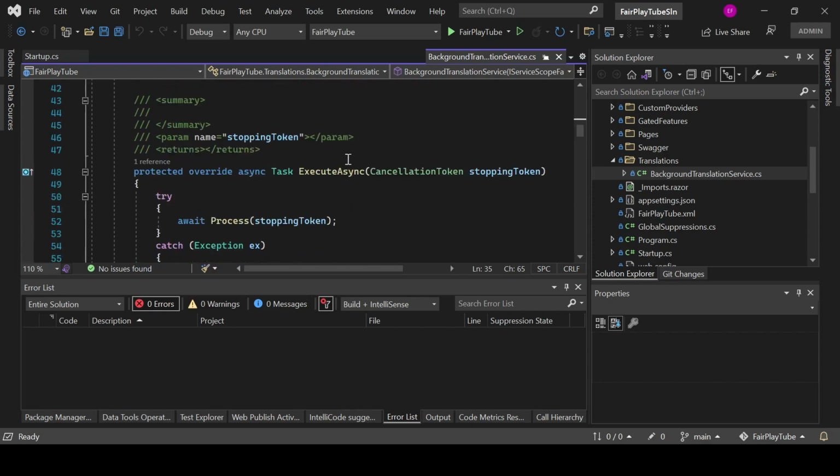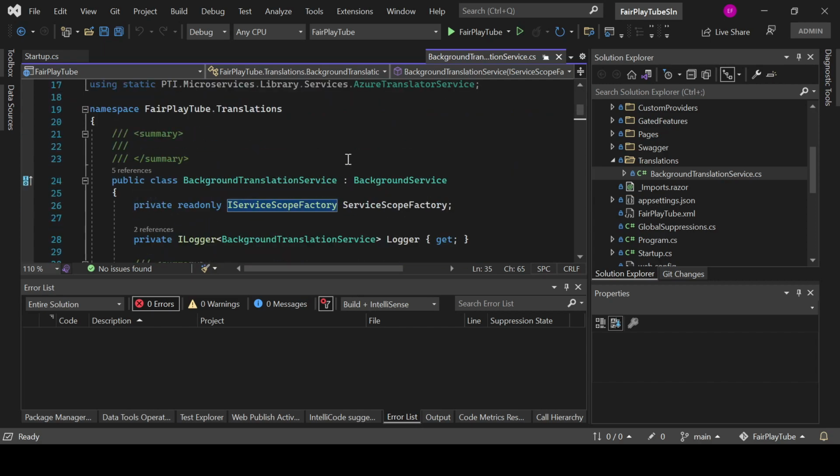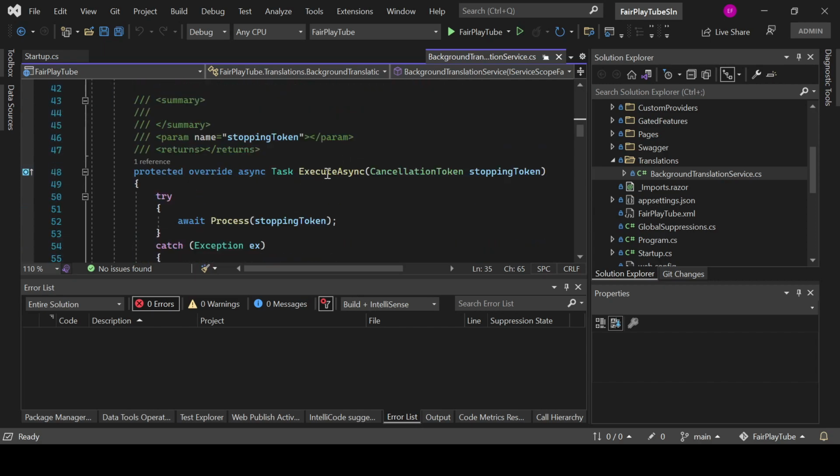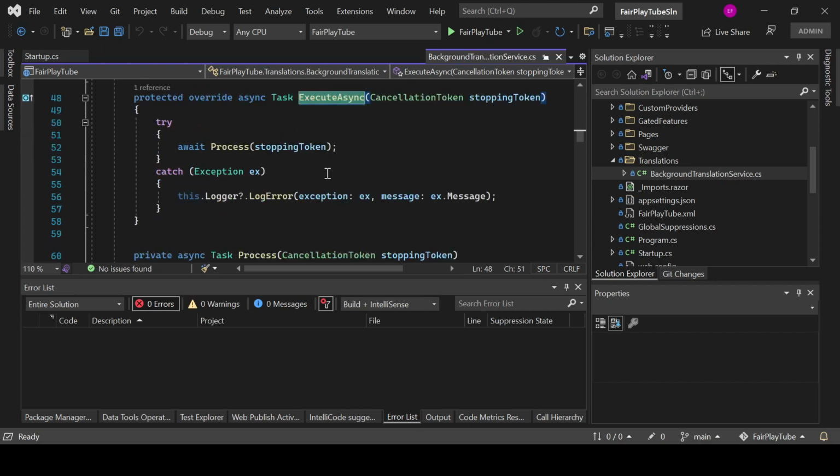So when you inherit from the BackgroundService class, you will have an overridden ExecuteAsync method. And you see that here we are invoking this Process method and we are passing the stopping token. Okay.